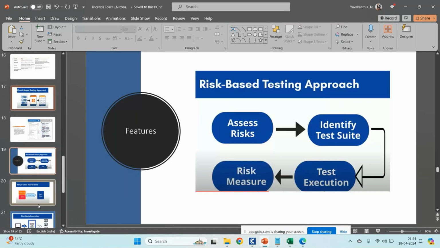And this is one more feature of Tosca, called the risk-based testing approach. What do we mean by risk-based testing? First you assess the risk. Suppose you have an application with a login page and a logout page, and two different pages in between, something like payment and shopping cart. These are the four functionalities you have in the web application.